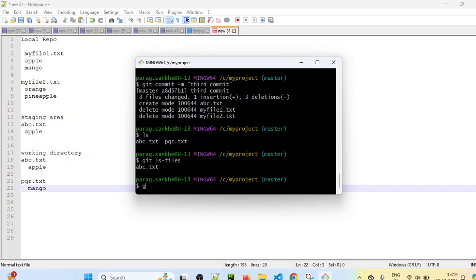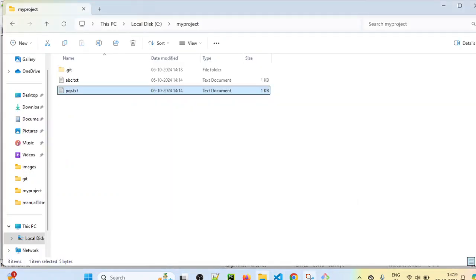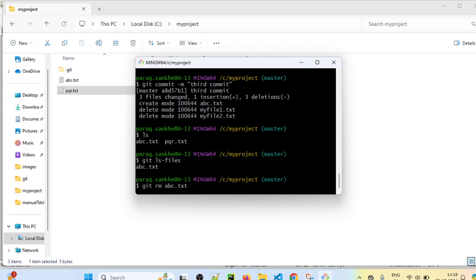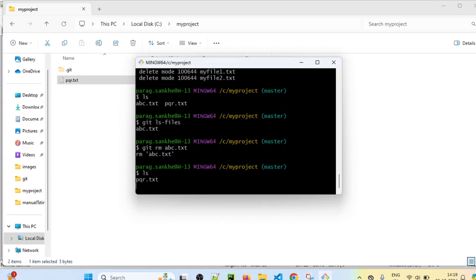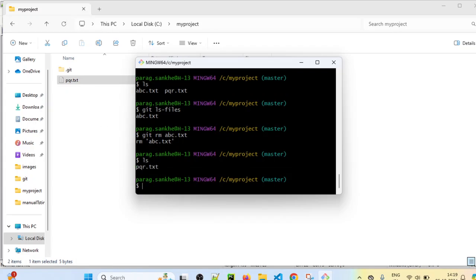So now if I try to use rm command on abc.txt, it will remove that file. So if you see the project, let's remove that file. So now that file is removed. If you see, that file is removed from this. So now if I check ls, it will show only pqr.txt.